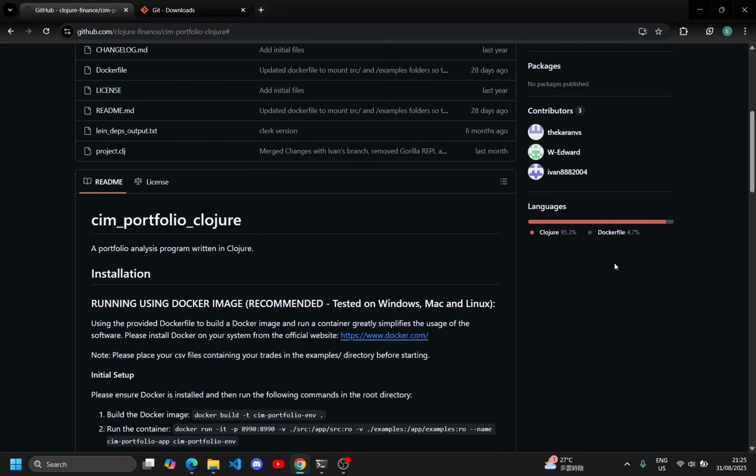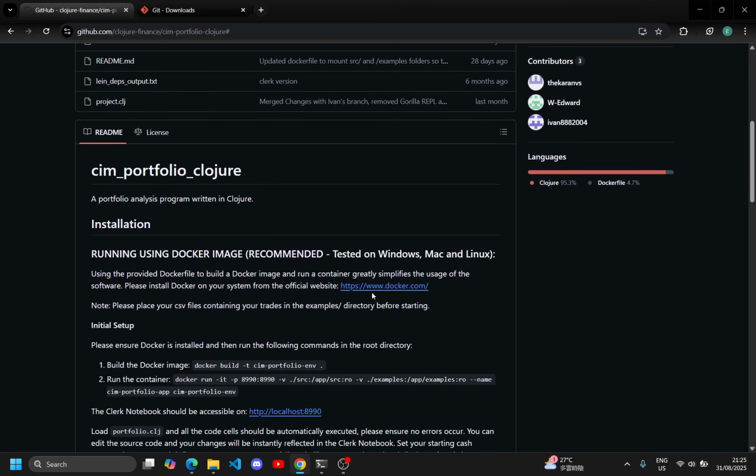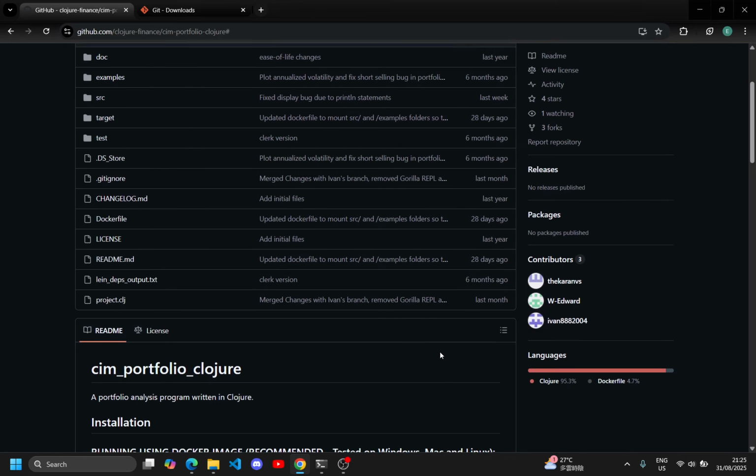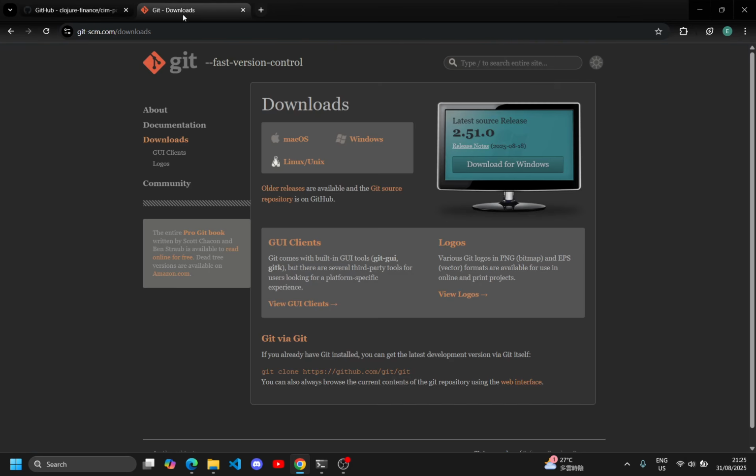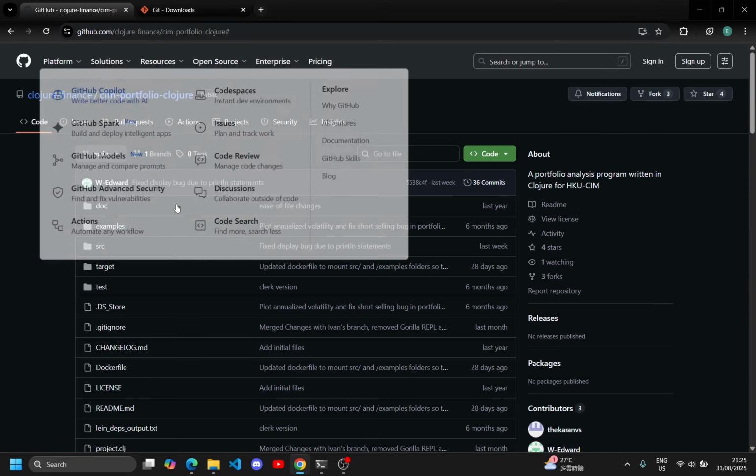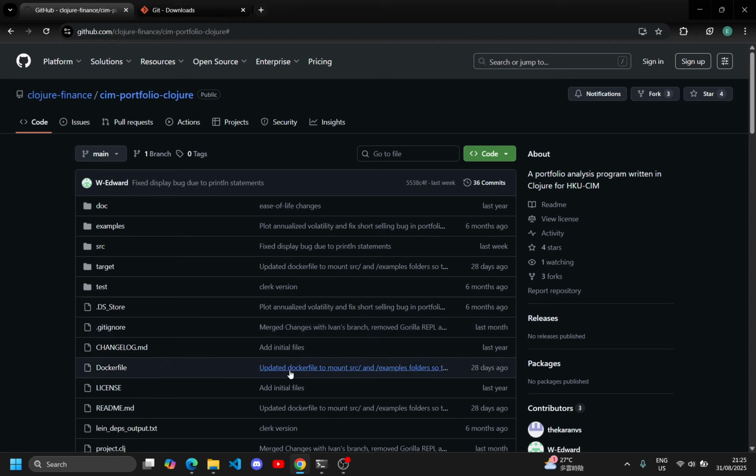For Docker, you can go to this link down here, www.docker.com, to install the application. I recommend installing Docker Desktop so that it's installed on your computer as a desktop application, and it will be much easier to use. And for Git, you can go to this website right here, git-scm.com/downloads, and pick your OS and install Git appropriately. Once all of this is done, you can now start installing the application.